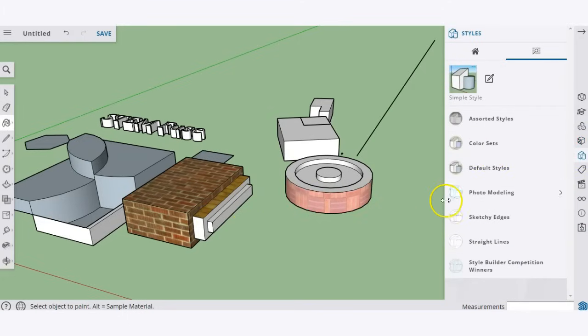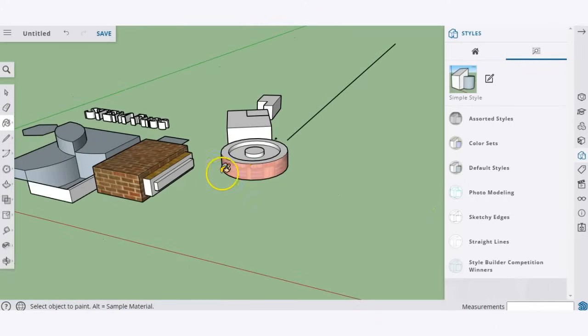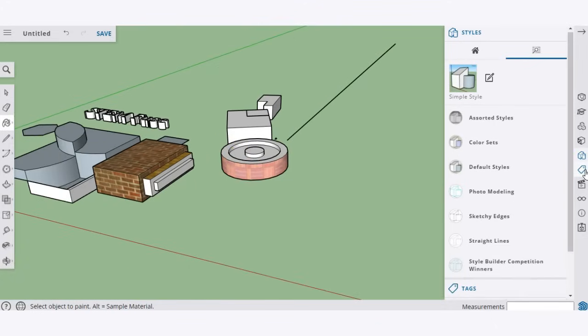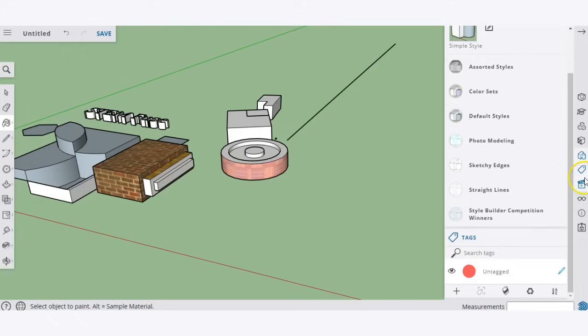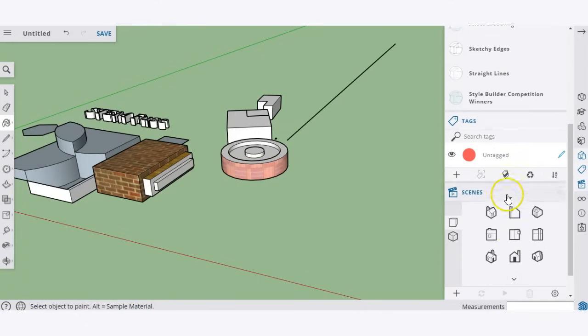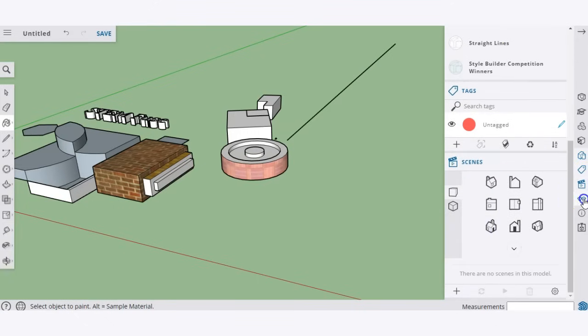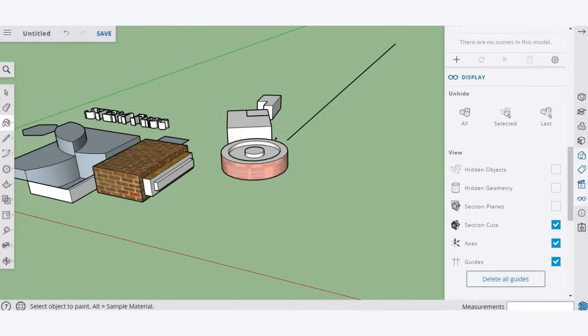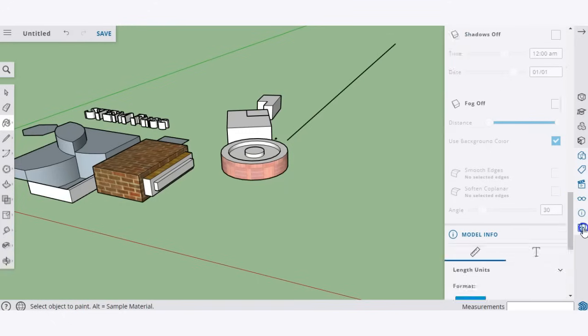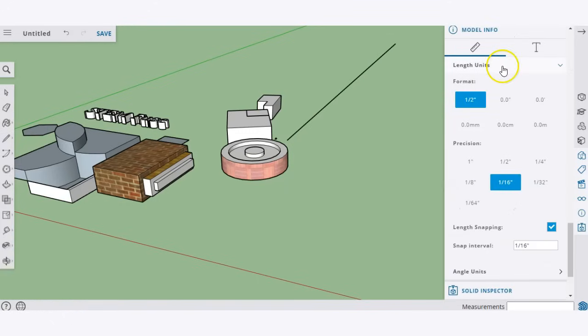You can also define the style in which you're viewing. I recommend leaving it on the default setting, but feel free to explore there. You can also give objects different tags. There are different scene views, different display options, info. You can set the specific units within your project.